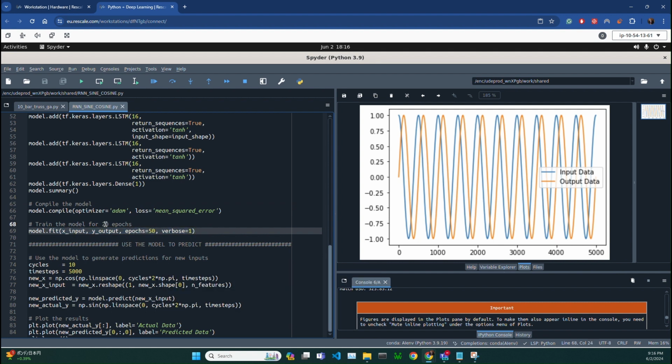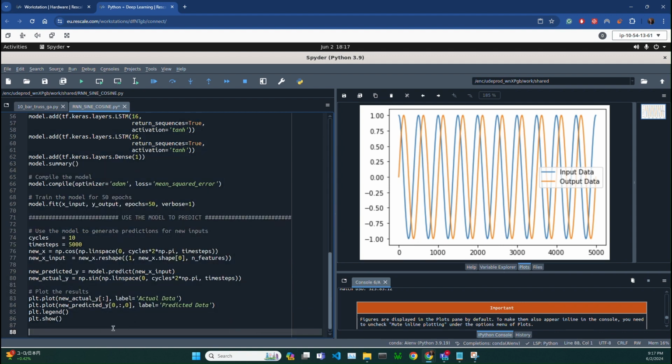Just to highlight here, 50 epochs. And then at the very end here, we plot the output. We make a few predictions, especially here, model.predict. And we have the actual output. We plot them against each other. Sorry, maybe there's trouble here, but okay, we can see it now.